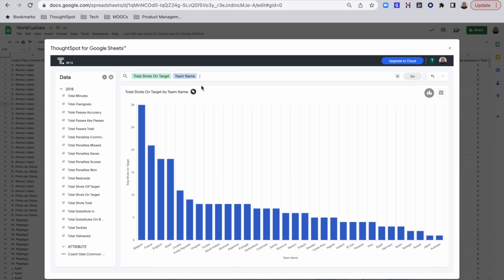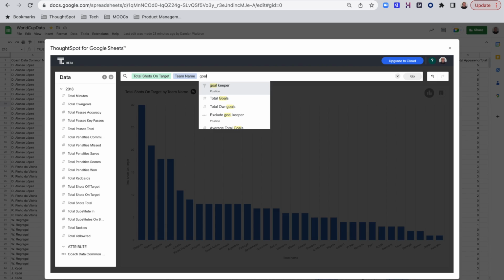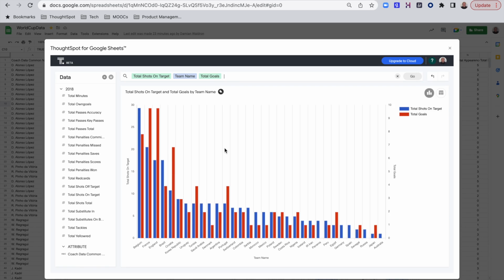So we can see that Belgium had the most shots on target. But if we want to also have a look at that by actually how many goals were scored, total goals, we can see that as well. So even though Belgium had the most on target, comparatively less goals, 8 goals. We should have a look at France, etc.